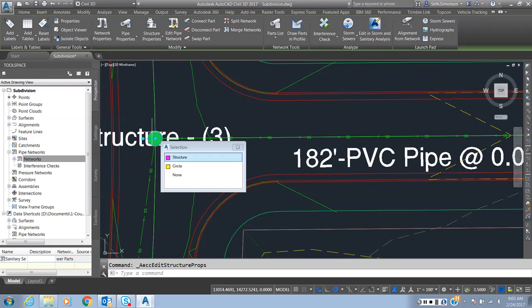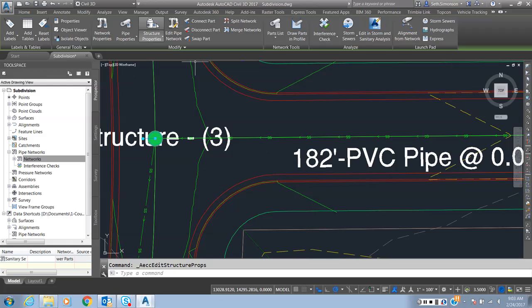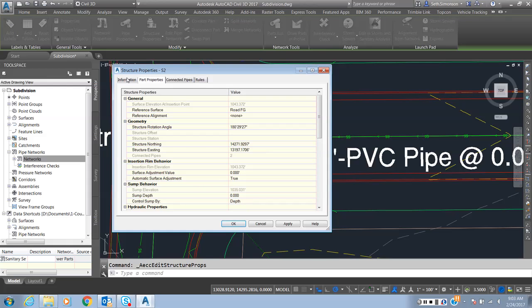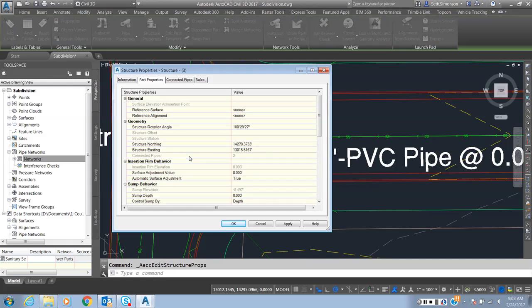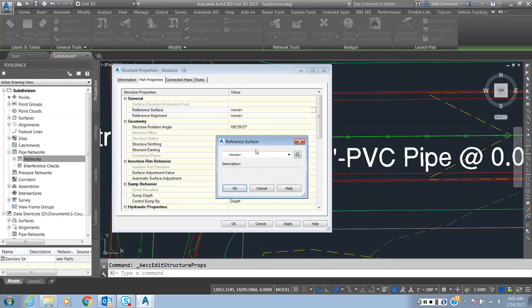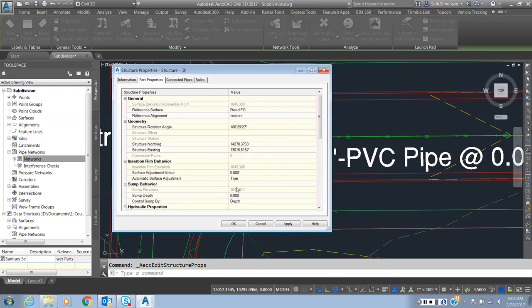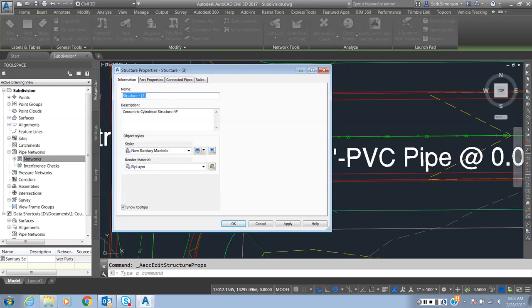Okay, here's my third one. Select that structure, structure properties. I've got to escape out, it keeps wanting to do the last one. Structure properties, make sure my reference surface again is my road FG. And I think when we set our pipe network, we set it to automatically go to our road, so it might already be in there for you. But if not, you set it at that. Make sure that I name it, so this would be my S3.